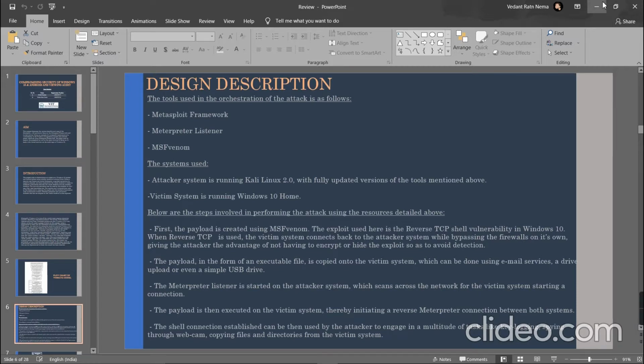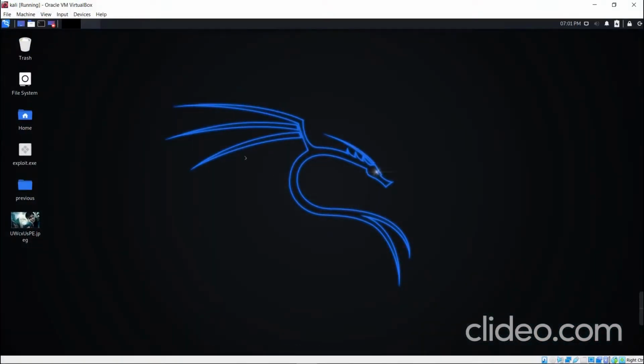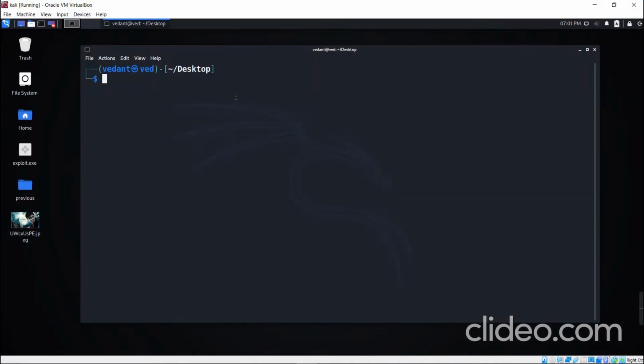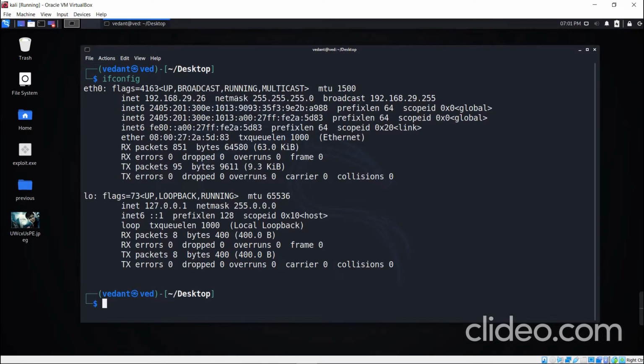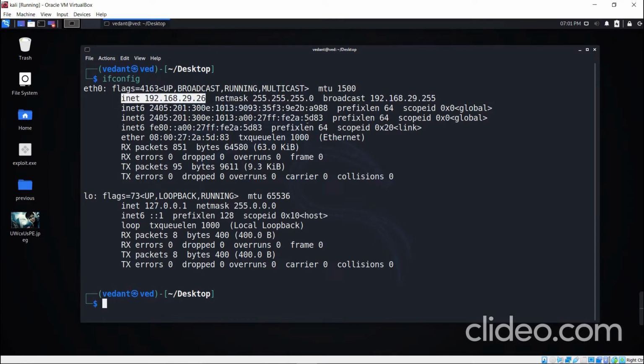So I'll just move to the Kali Linux. So this is the VirtualBox. I'm running Kali Linux on VirtualBox. So simply I'm going to open the terminal. The first thing that we need to do is go for ifconfig to know the IP address. This is my IP address in the Kali Linux system.